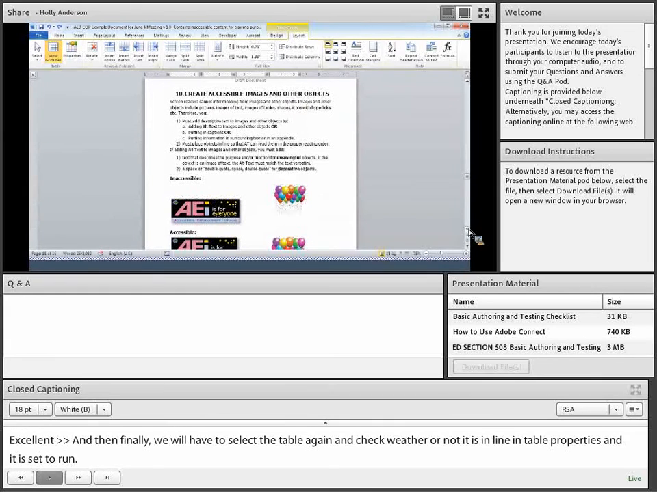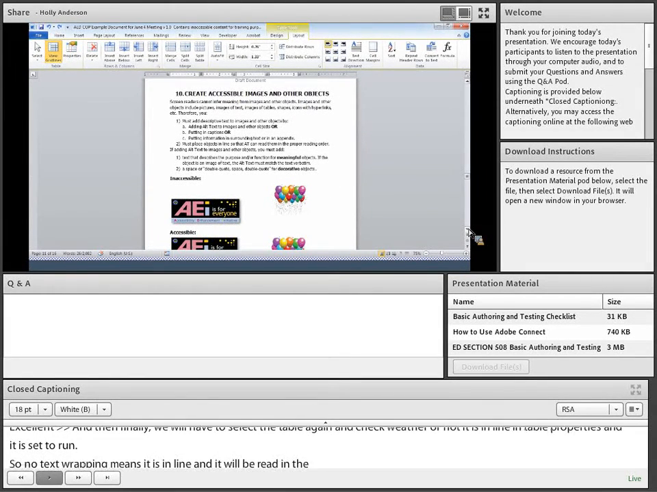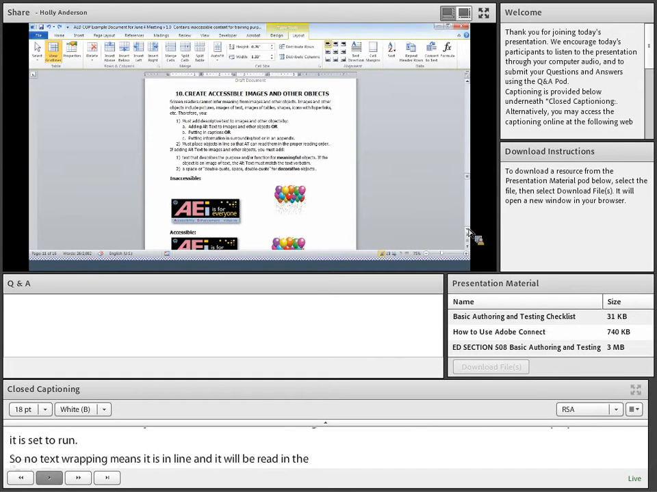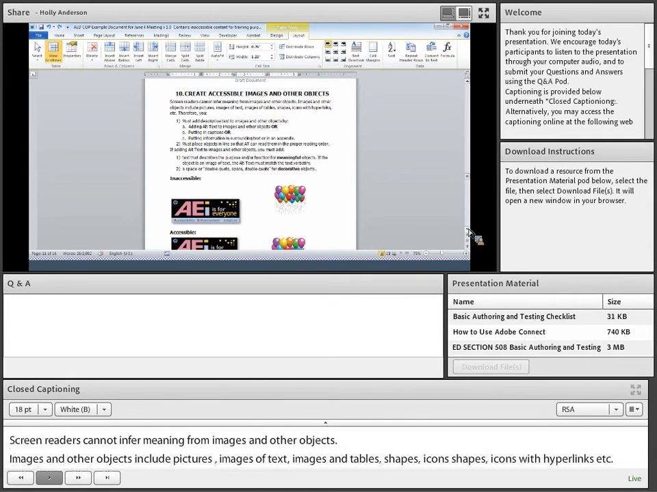Next requirement, number 10, create accessible images and other objects. Screen readers cannot infer meaning from images and other objects. Images and other objects include pictures, images of text, images of tables, shapes, icons with hyperlinks, etc. Therefore, 1, you must add descriptive text to images and other objects by A, adding alt text to images or other objects, or B, putting in captions, or C, putting information in surrounding text or in an appendix. You must also place objects in line so that assistive technology can read them in the proper reading order.